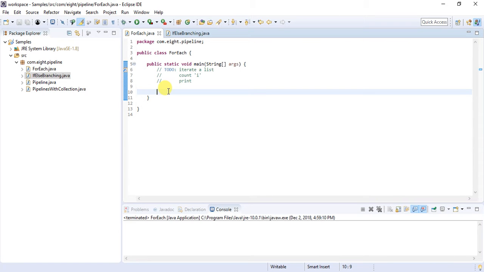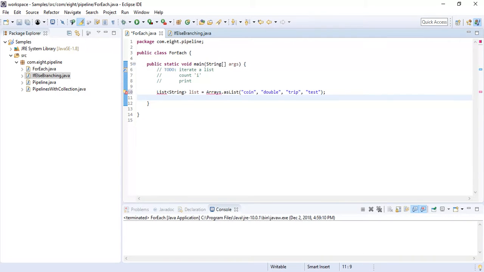Hello everyone. This is the next section on the forEach loop. ForEach is a familiar term prior to Java 8 as well. Now this method is available directly in the stream API as well. So here this is my input.